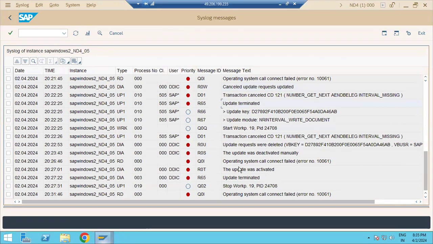Then again, the update was deactivated manually by which user, the DDIC user, and at what time. So you can see all the information here, who deleted what. We deleted the update record, right? Who deleted what record, which user. All the information will be tracked under the SM21 system logs. In the system logs, we can see all kinds of information.